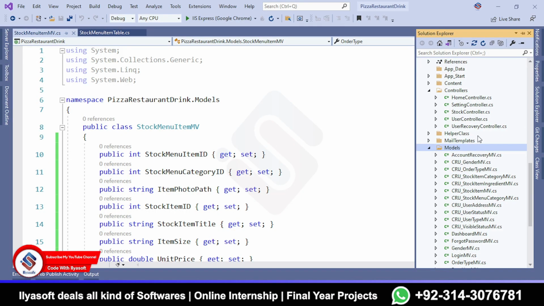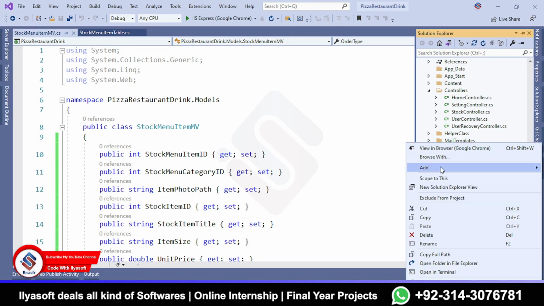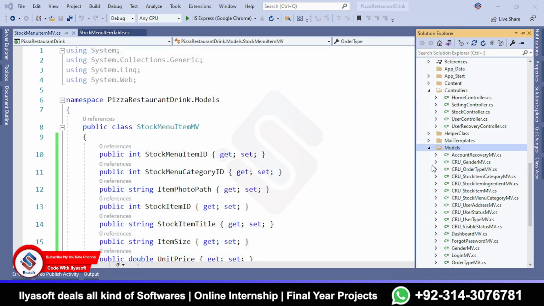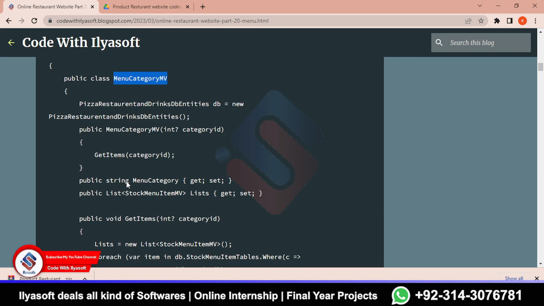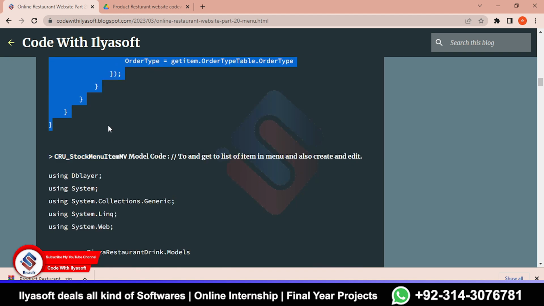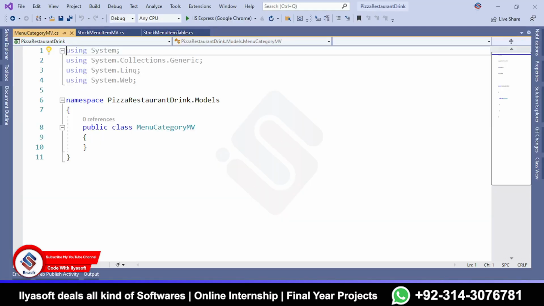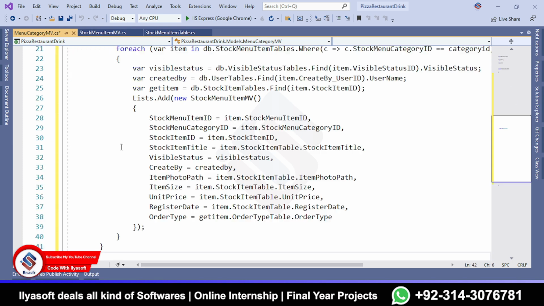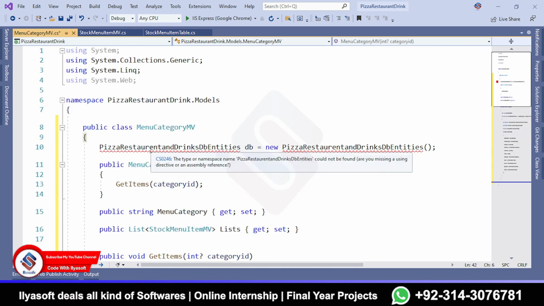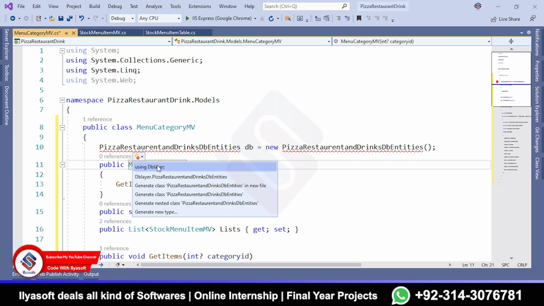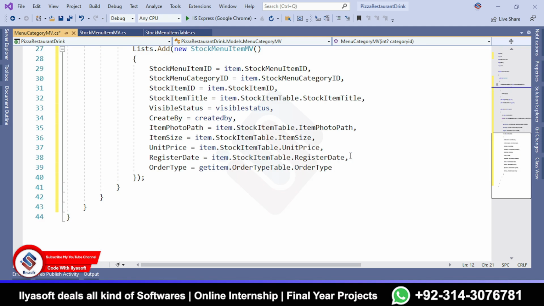Okay, so now I'm going to the Models folder, and then again we are going to create this. Okay, so now that's it. Then open it, select all the code in this class and copy. Okay, now paste here. Here we are getting the records by category. Okay, import the namespaces. That's it.